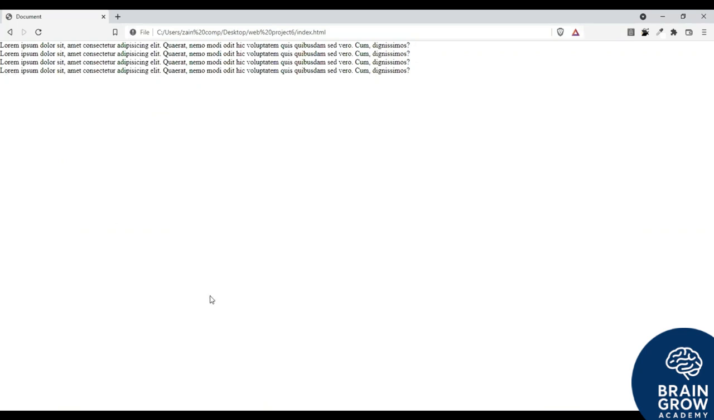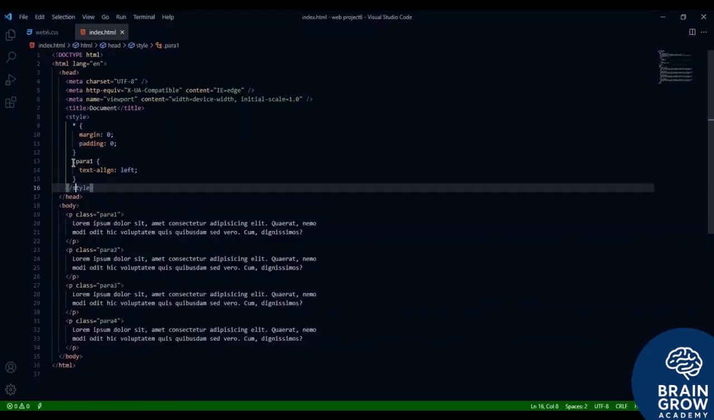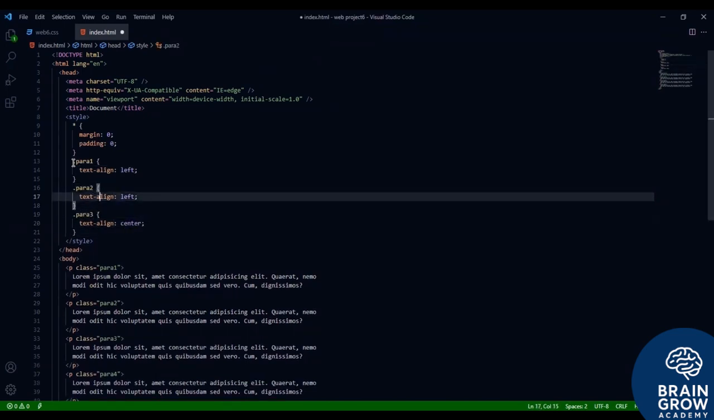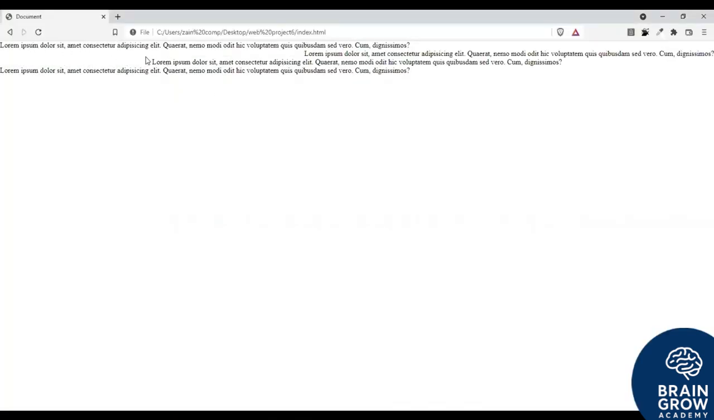Now I want the first para on the left, the second para on the right, and the third one in the center. So I'll copy and paste this. Then I change the alignment of para 3 to center and para 2 to the right side. And here you go, we have our output.